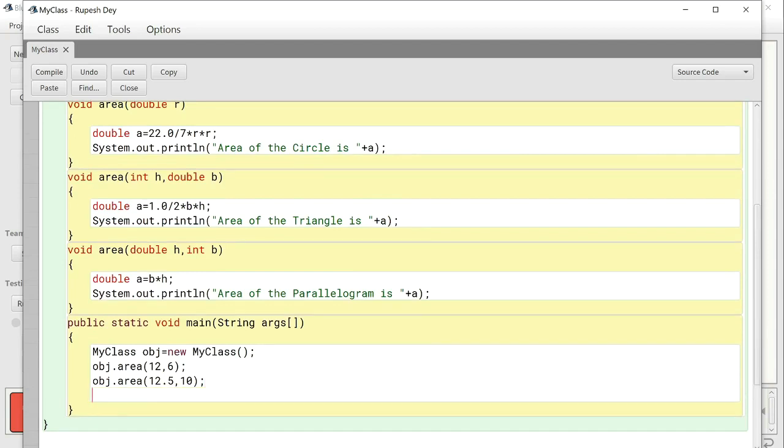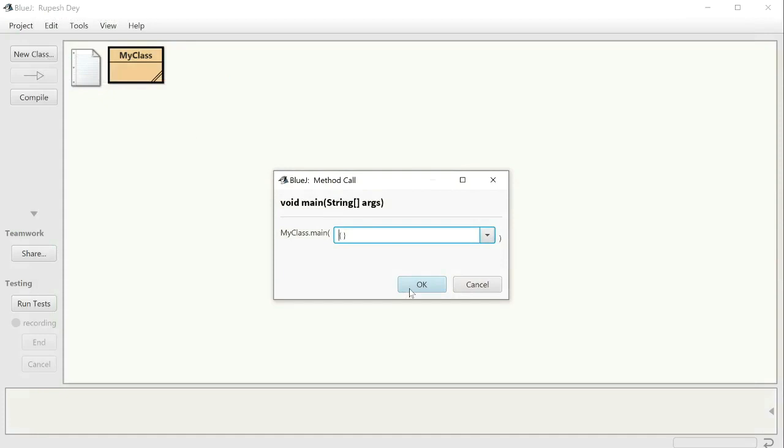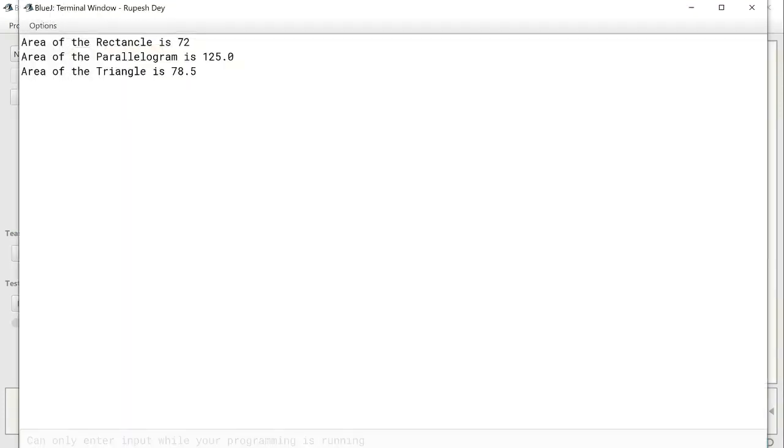Now let me call this area function one more time with first integer parameter, second double parameter, 10 comma 15.7. So this will make a call to this fourth area function where we are calculating the area of a triangle, because this area function has one integer parameter and second double parameter, and here we have first integer parameter, second double parameter. So compile this program, close it, call the main function. So the main function will call these three area functions. First one is for the rectangle, second one is for the parallelogram, and third one is for the triangle.